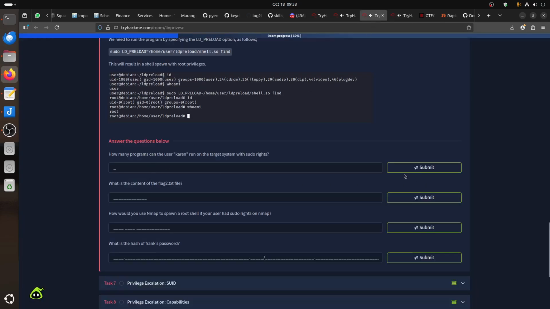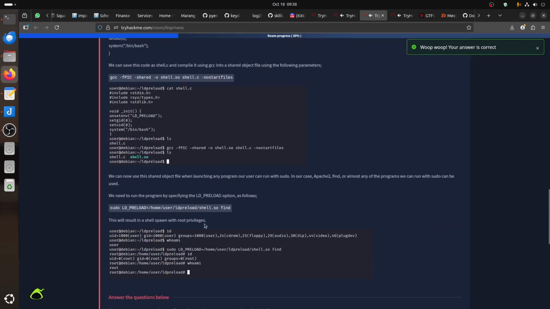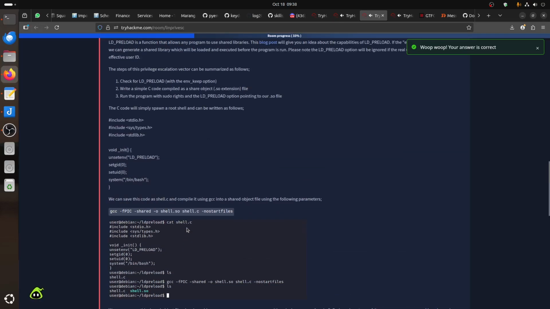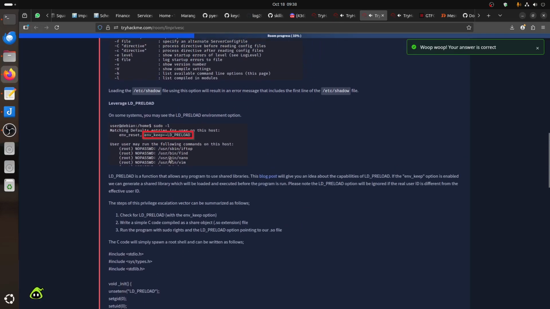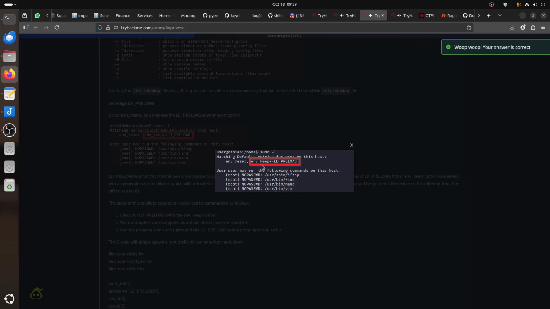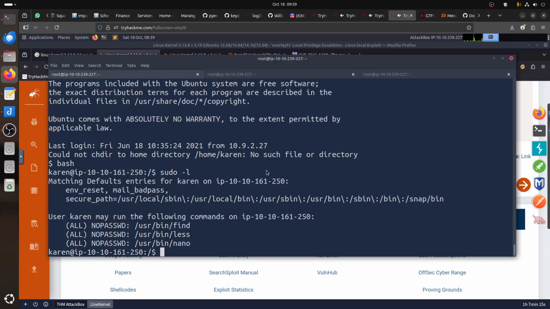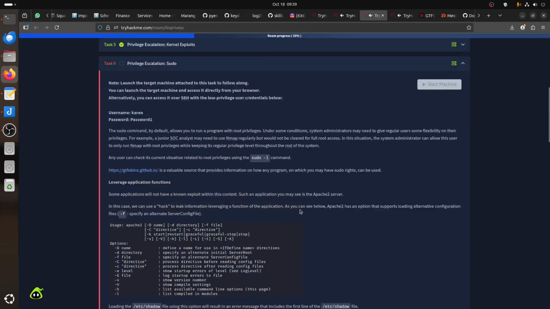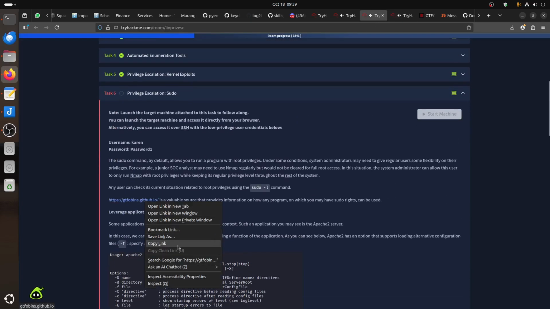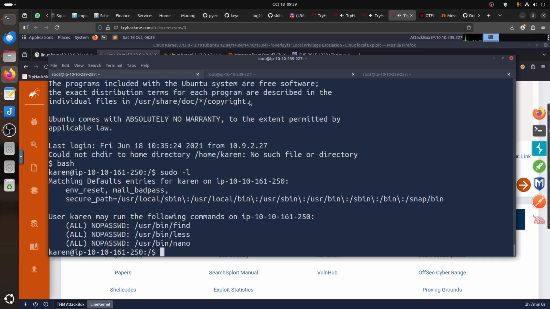I don't know, I thought we practiced these things. I'm talking about this env_keep plus. It's not there. So basically, when we have this, we can just go to that site. What's the name of the site? Copy link. Let's go to that site.